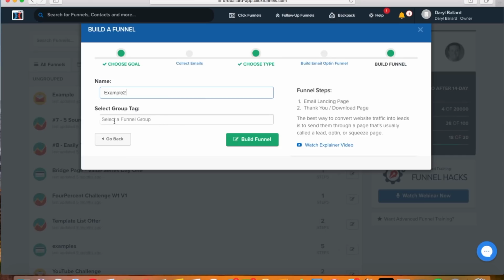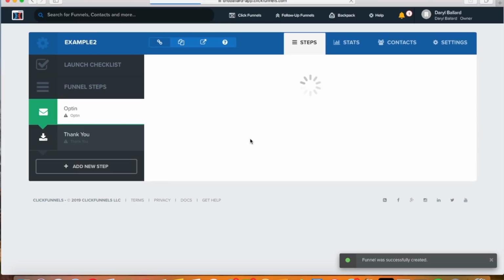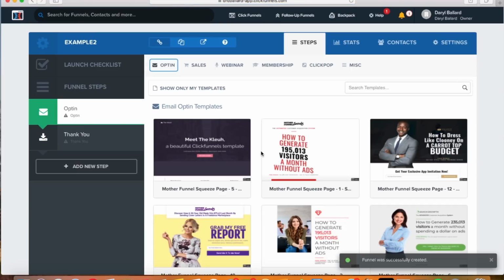If you have a group of funnels, a group of fairly similar things that you were trying to do, you can put it in a group. We're not going to worry about that for this example here, and then you just click on build the funnel. And what comes up is a whole bunch of possibilities that you can use and modify.